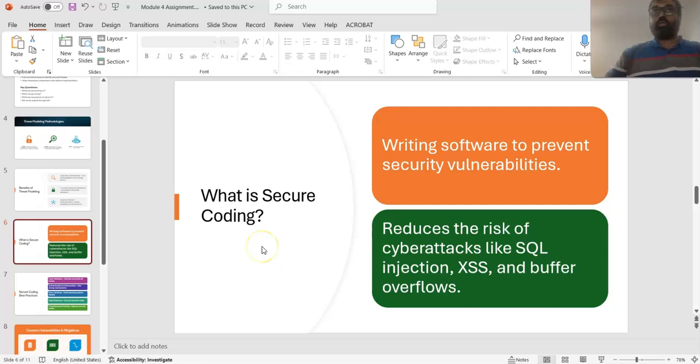What is secure code? It is writing software to prevent security vulnerabilities. This will reduce the risk of cyber attacks like SQL injections, XSS, and buffer overflow.